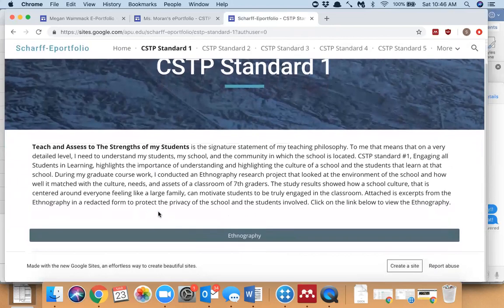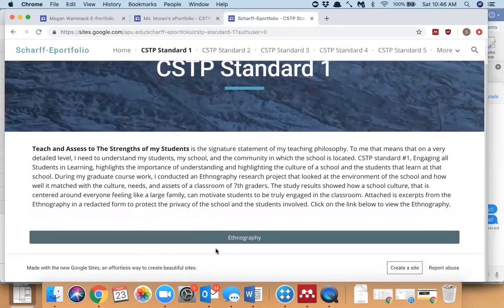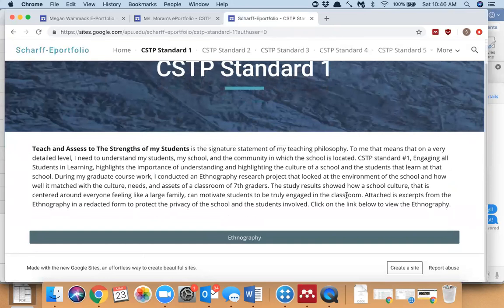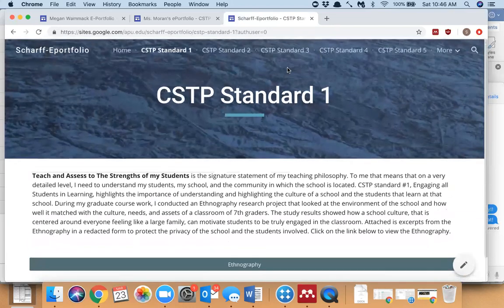Great. Put a line after your ethnography button is put in, and then put a second core narrative underneath that so that the standard scrolls a little bit. And then you can have a button for your lesson plan. If you think it's standard 3 or 4 or 5, whatever, whichever one you wanted to link it to, just go ahead and add 2, 3 artifacts to each of these CSTP standards.